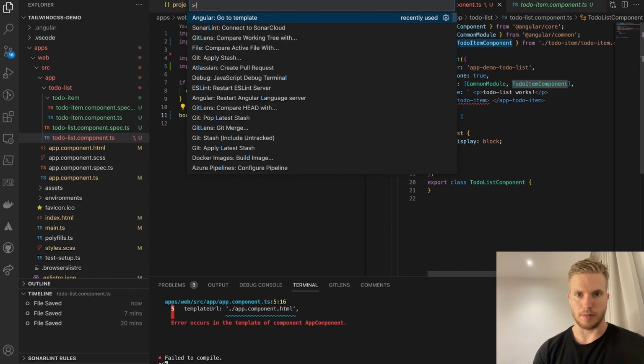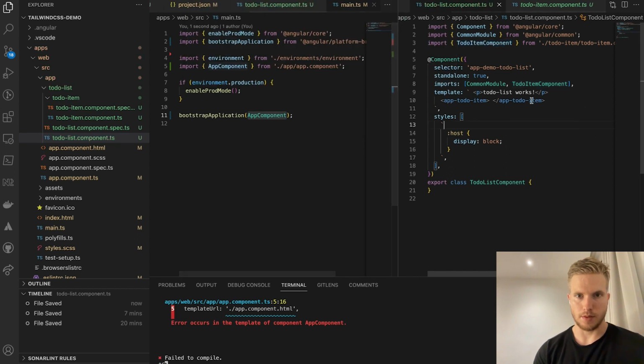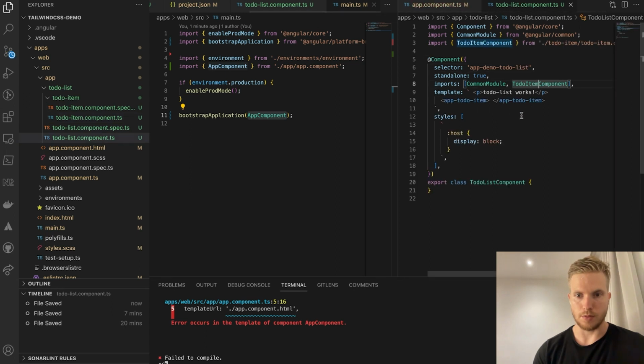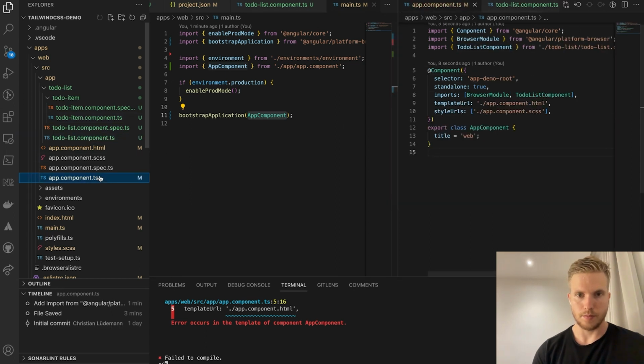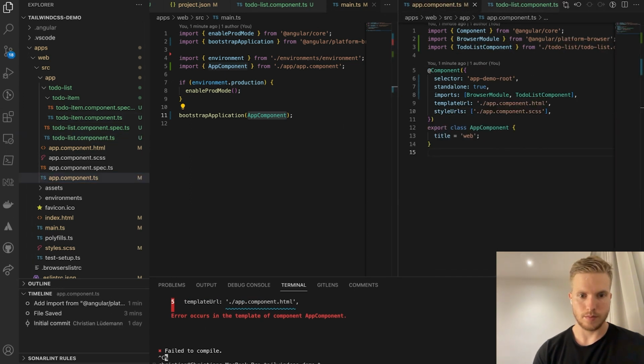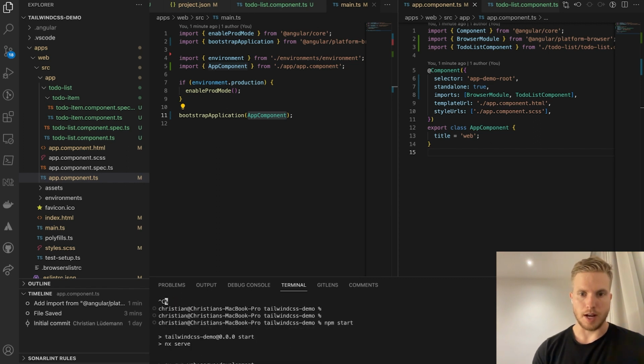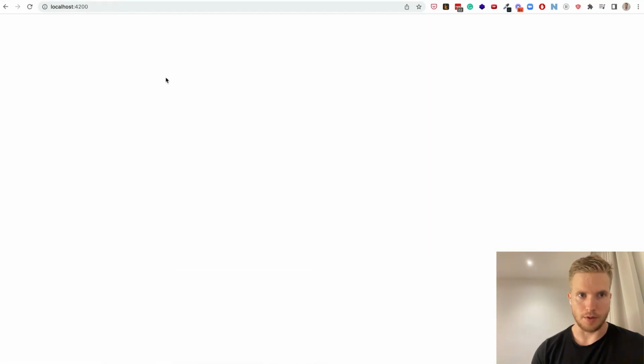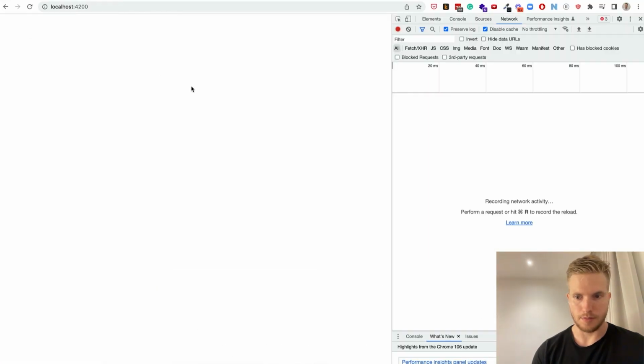Basically the to-do item has a wrong selector now. I'm trying to restart, but yeah, no, this selector is being fixed. And now it should work. So now starting the application. And we should see it running standalone.